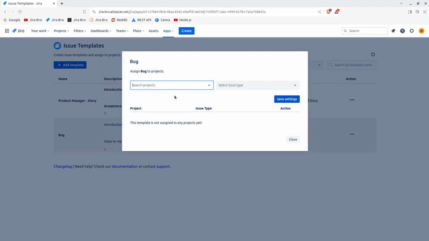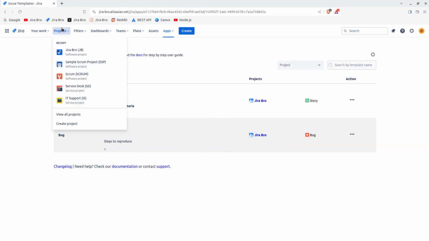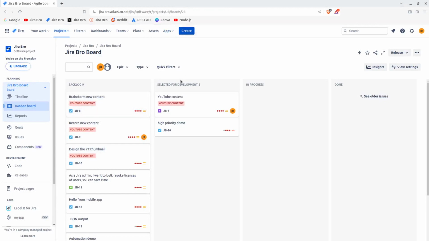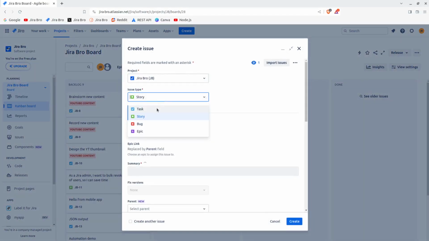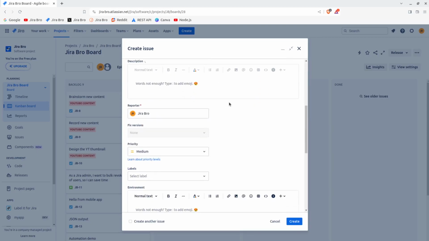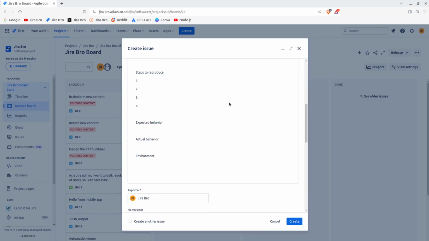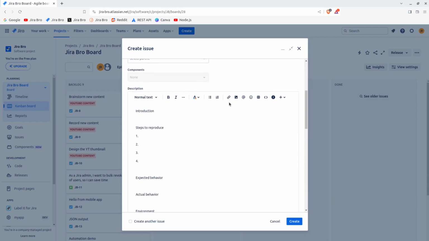All right. So assign the bug to the projects, right? To which project do I want this to be assigned? I want this to be assigned to the Jira Bro, and I want this to be assigned to the bug issue type. All right. So I'm gonna close this, and if I go back to my Jira Bro again, and choose the issue type of a bug, now it's loading, and as you can see right here, what I have are these things.